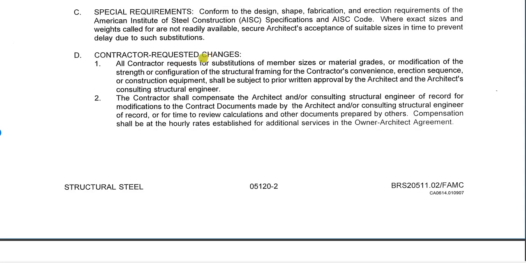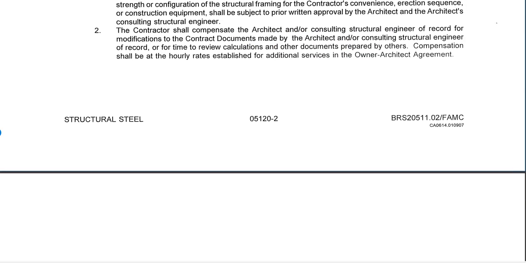Next, you'll see what the process is for looking at changes on the drawings. Typically in steel, different fab shops are set up to do things in different ways, and so here's the way that the steel fabricator or steel subcontractor can ask for substitutions in sizes to make it work a little bit easier.